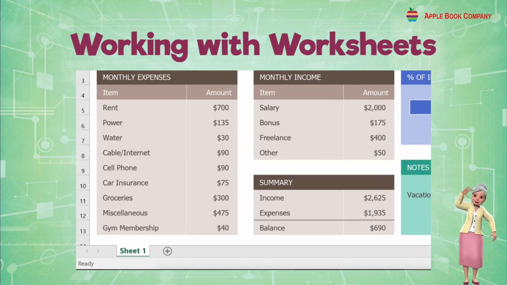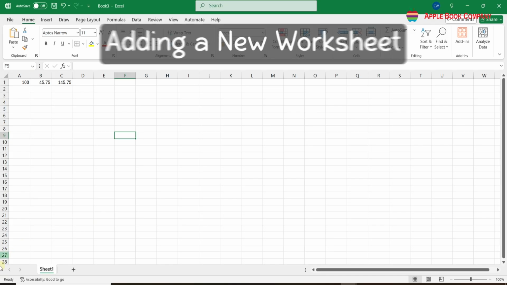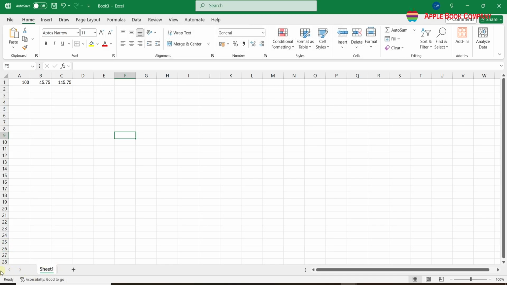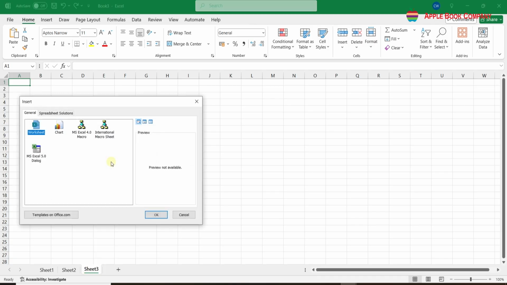Working with worksheets. In Excel, you can perform various actions with a worksheet to organize and manage the data efficiently. Adding a new worksheet. By default, a new workbook contains one worksheet labeled Sheet1. To add a new worksheet, click on the plus icon next to the Sheet tab at the bottom of the window. You can also right-click on any sheet tab and select Insert to add a new sheet.